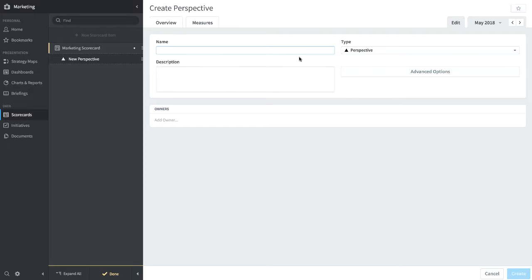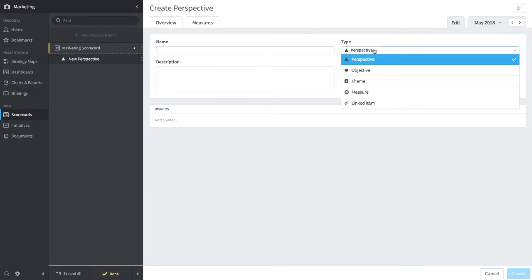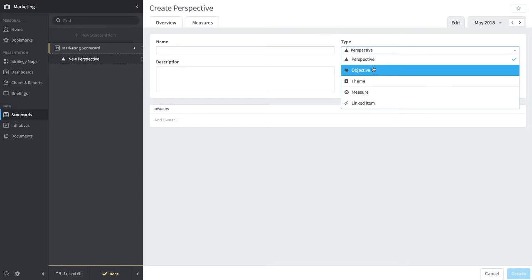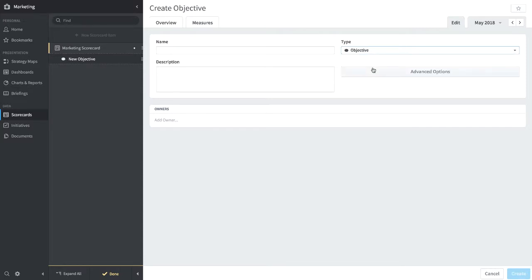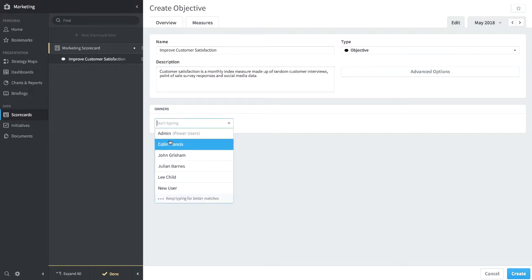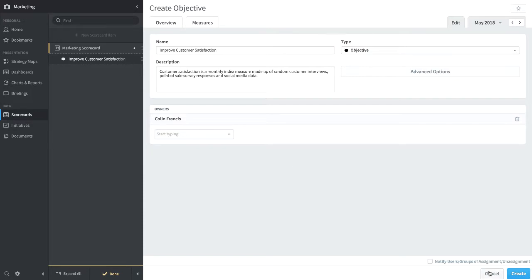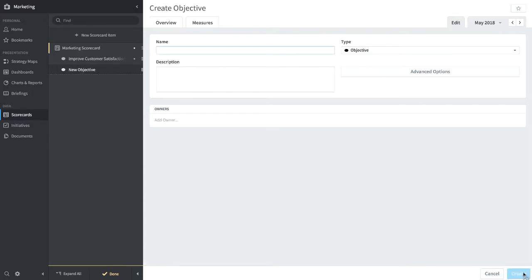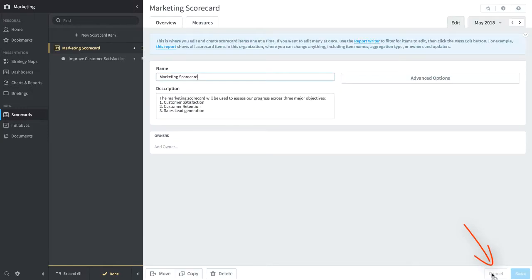Go to the right and click on the Type drop-down menu and select Objective. Give the objective a name. Call it Improve Customer Satisfaction. Add a description and an owner. Click Create. The objective will be created. The application will go on to suggest you create another objective. We don't want to do that yet, so click Cancel.